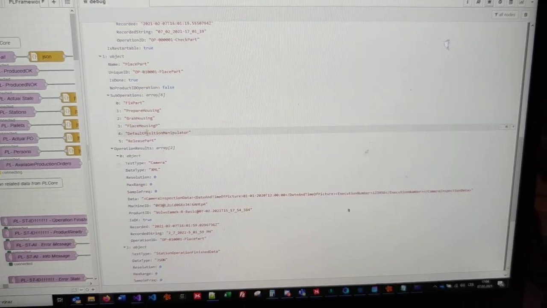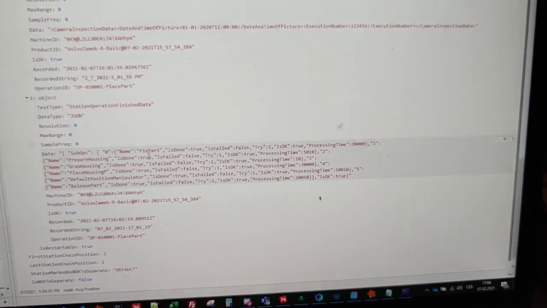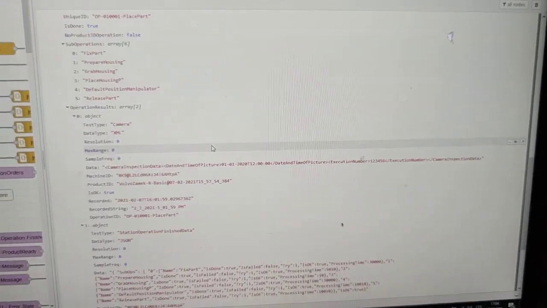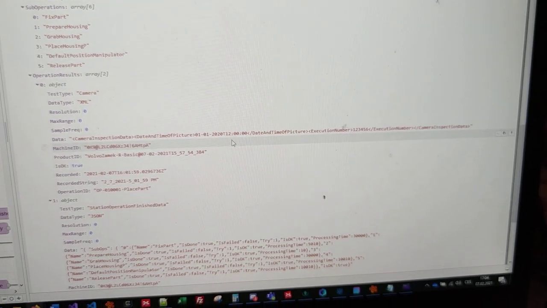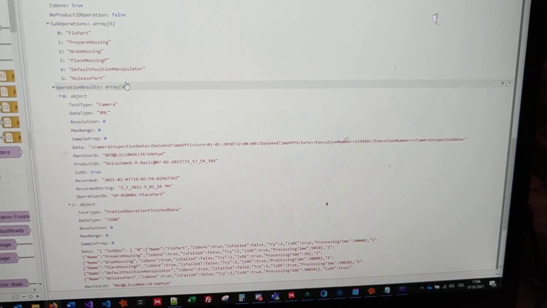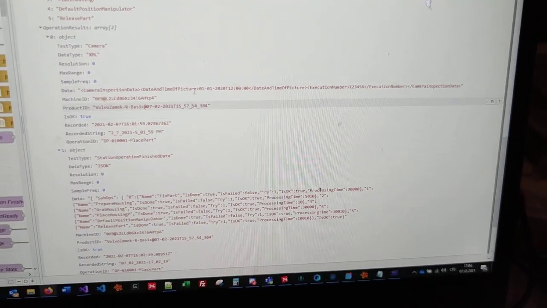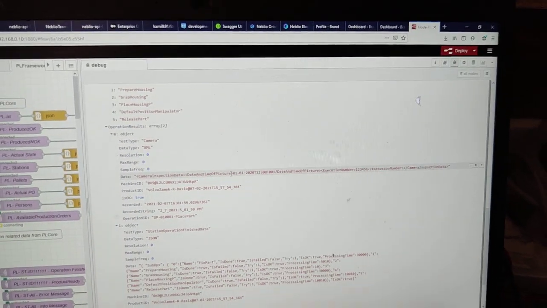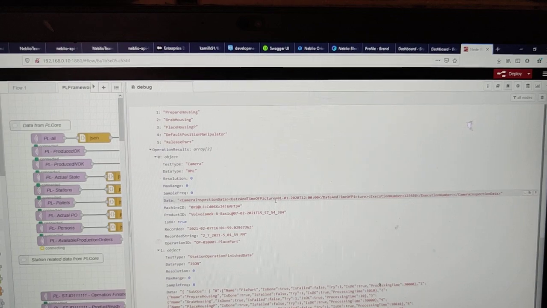And the second one, you can see there are multiple sub operations, and also in the result you can see it. This is cool because I already sent the information about, for example, the camera inspection or another test on the station. Station 1, not station 0. So you can use the PLFramework to send the data from PLC in a very simple way.